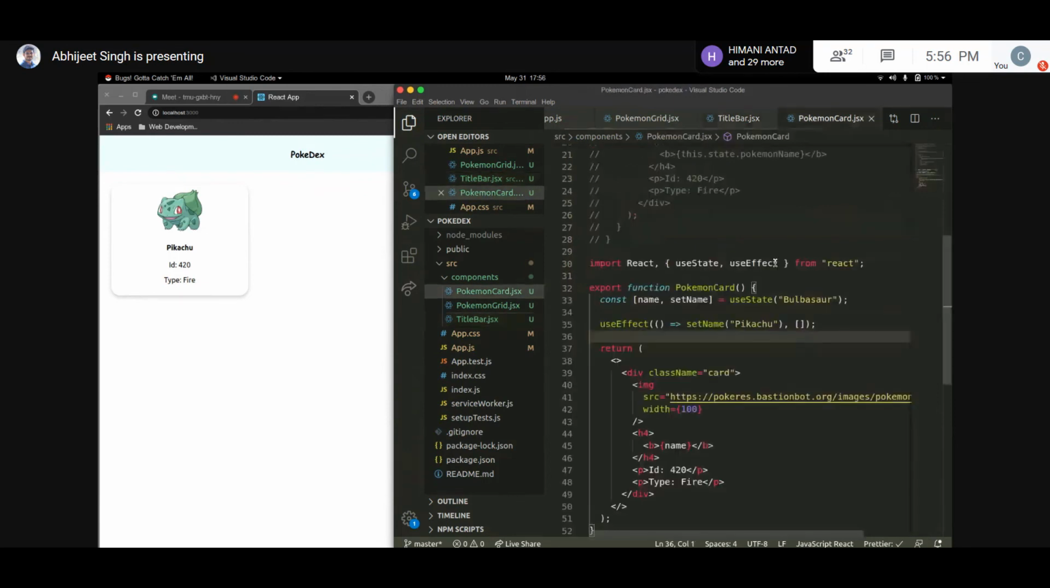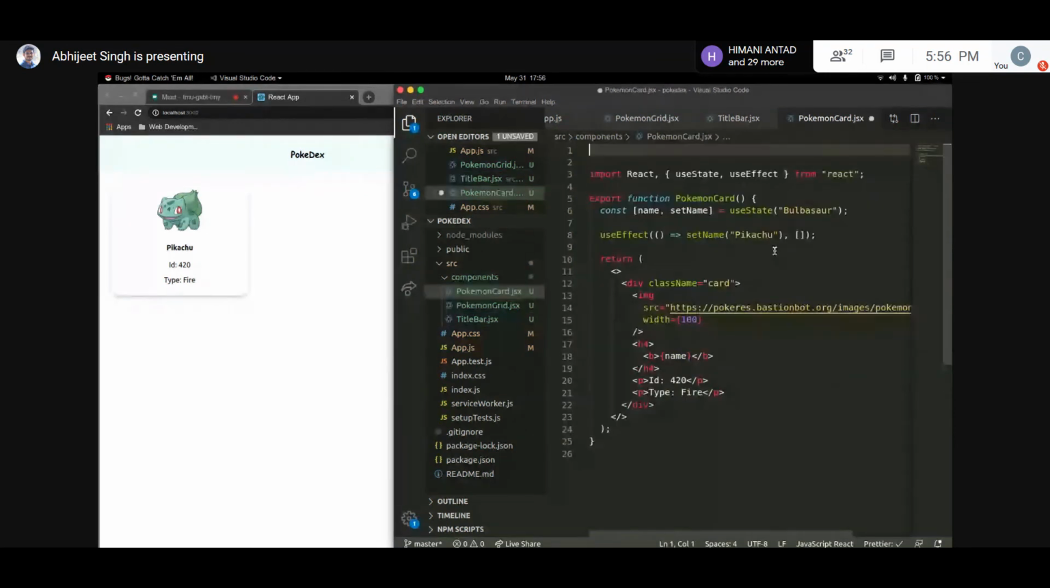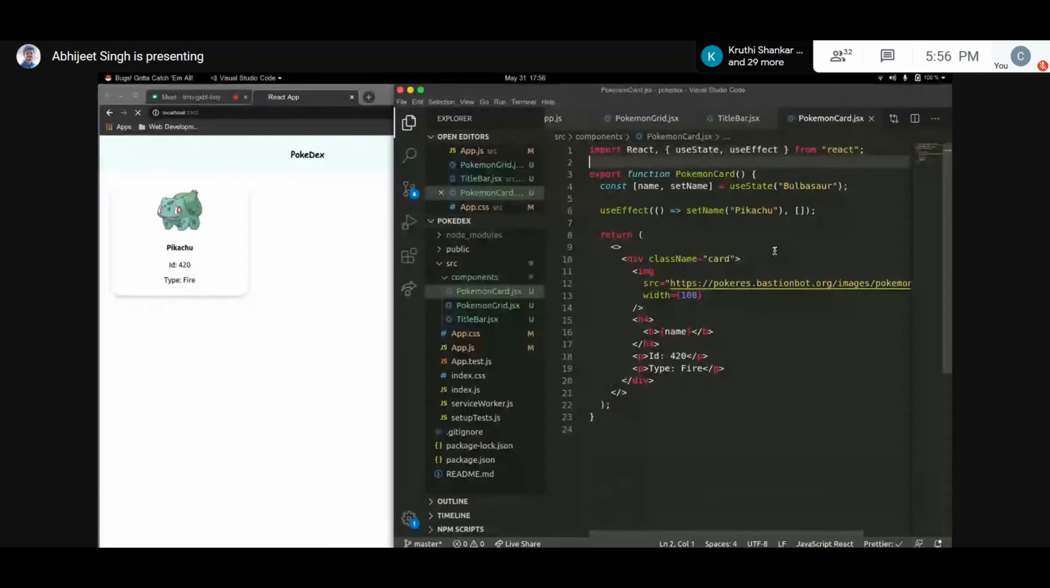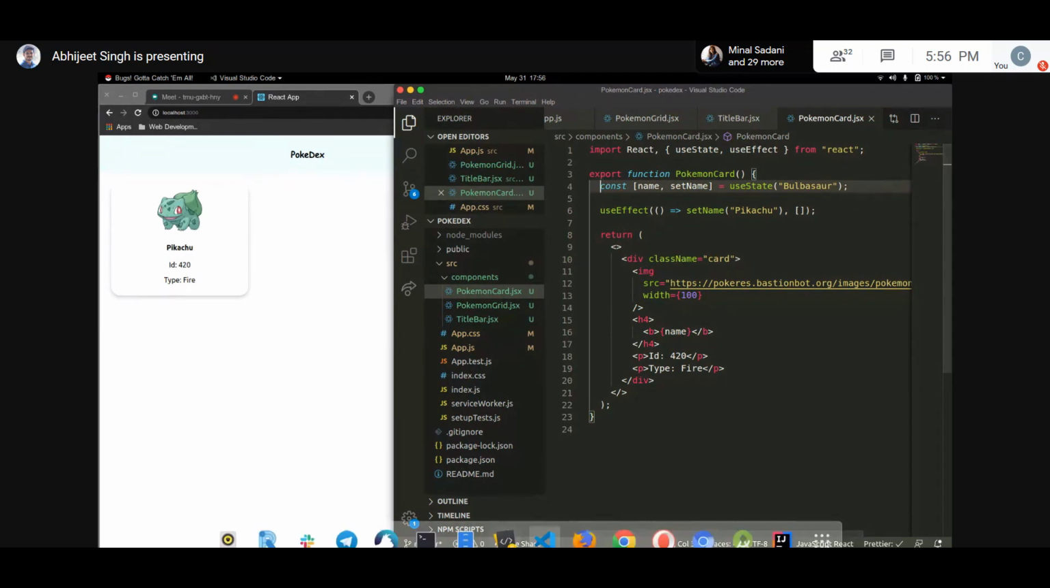I also showed you how you can take a class component and convert it into a functional component. And I told you how to use useState and useEffect. This concept is called React hooks. So now that we have broken down our application into components, let's start working on those components.